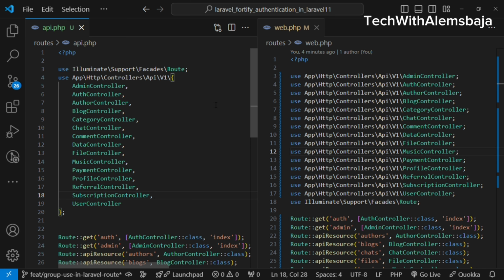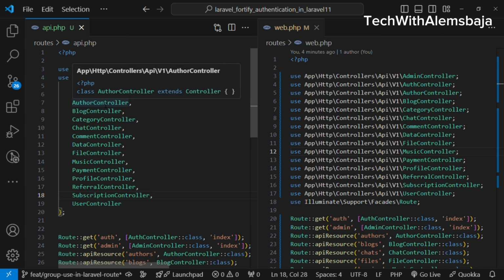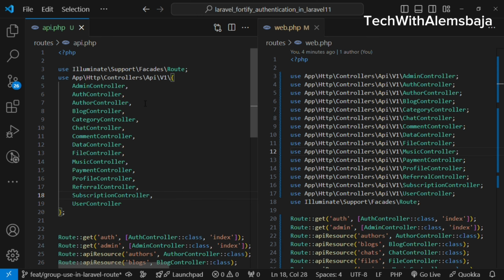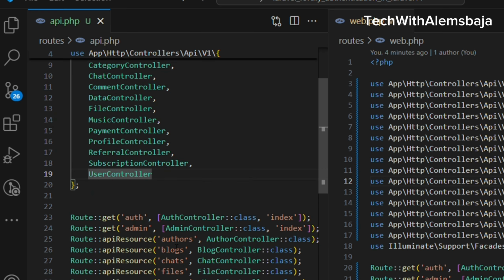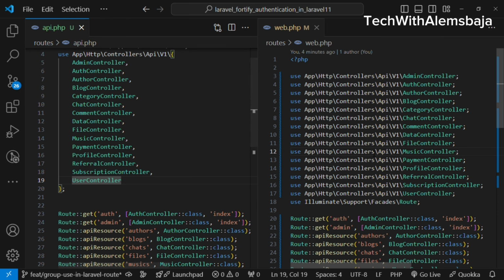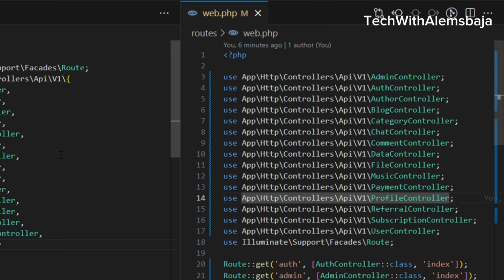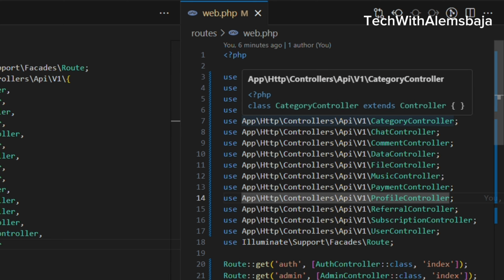So if you take a look at my screen, here it's api.php. This is a Laravel route file, and then this is web.php. So you could see this is what it looks like when you want to group your controllers. It says app HTTP controllers API v1, and then there are the curly braces, and all of the controllers are listed in there. But if you take a look at when it is not being grouped, you realize that the grouped use statement is way better than the ungrouped use statement.